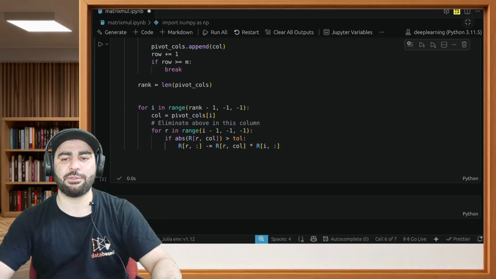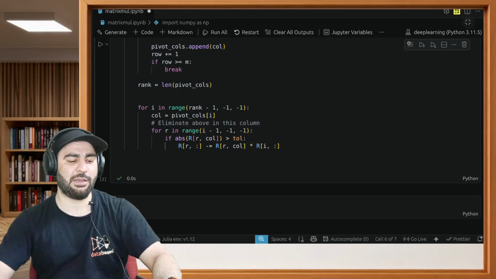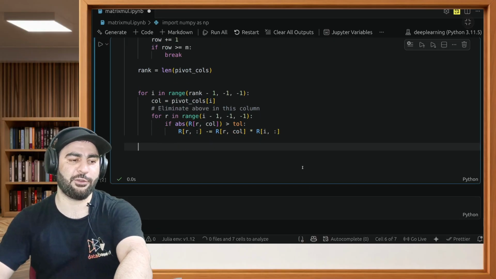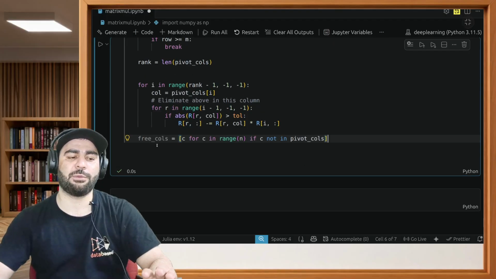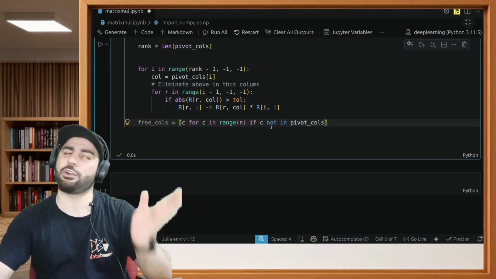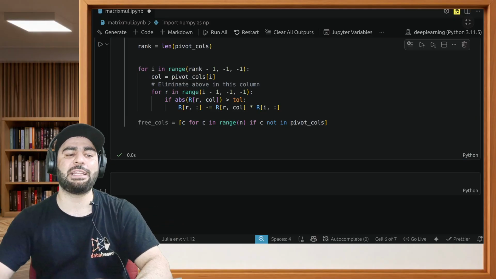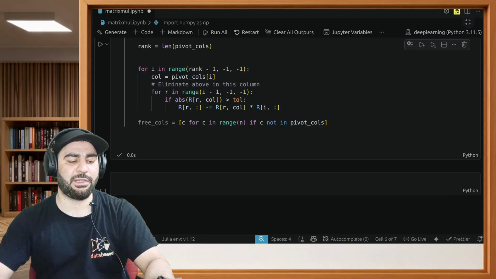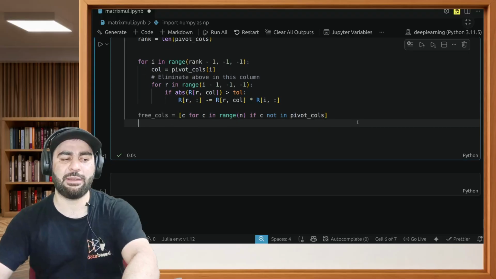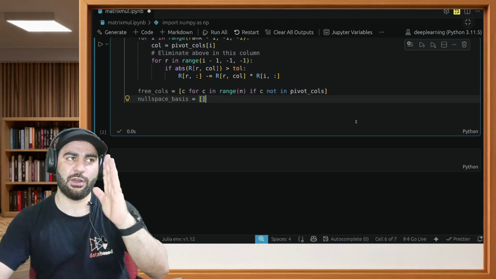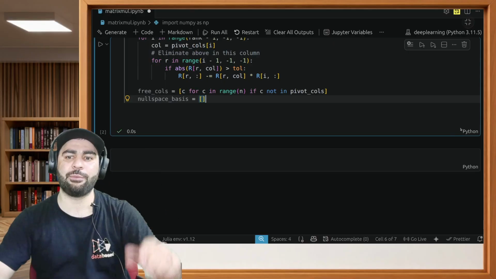And what are the free columns? Free columns are the columns which are not in pivot. So I will also identify free columns. So free columns is c for c in range of n, if c is not in the pivot columns. Whatever is not in the pivot columns is a free column. Then I'll have to compute the null basis, and you know how to compute null basis. I'll have an empty list initially, and then whatever the free variables are, I'll set one of them as 1 and the rest of the free variables as 0, and then I'll compute the rest of the things.